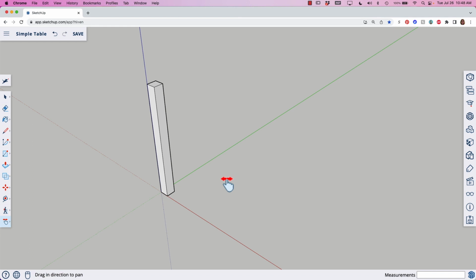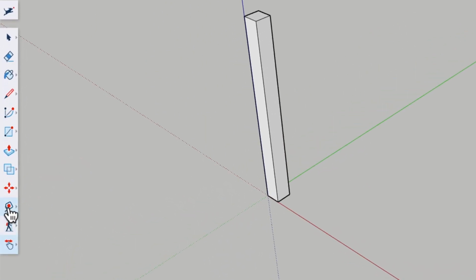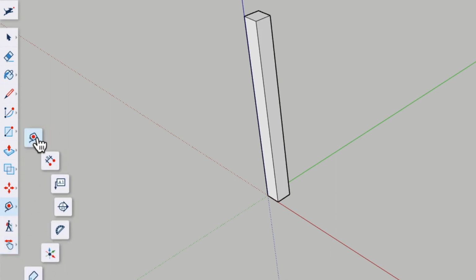Now for my table, I'm going to make a table that's 20 by 24. I need some guidelines. Thankfully, there is a tool in SketchUp, which is this little tape measure here. So I'll click on that and then choose the tape measure from the top.